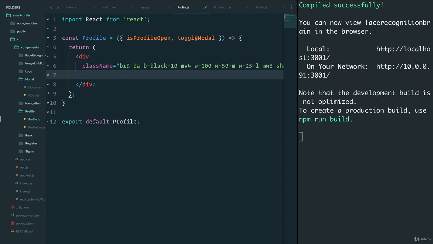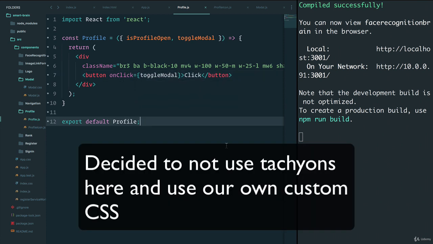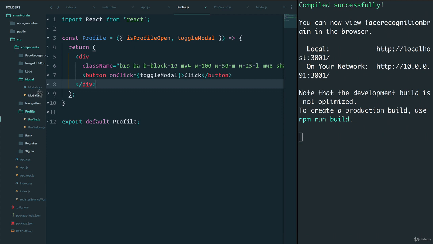And within here, let's actually add, what should we add? Well, I just want to make sure that the toggle modal is working. So let's just add a button. And this button will just say click. We'll have an onClick function. We might not see the modal, so it might not work. We might have to add some CSS styles first, but let's give this a try. I'm going to say toggleModal.